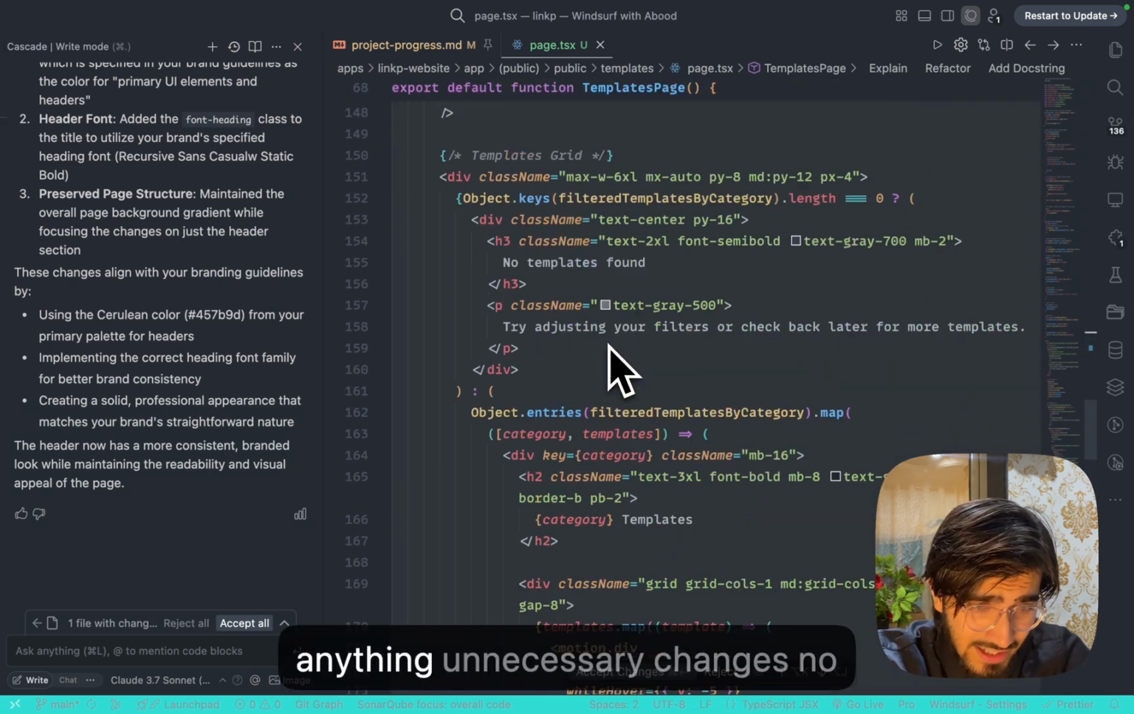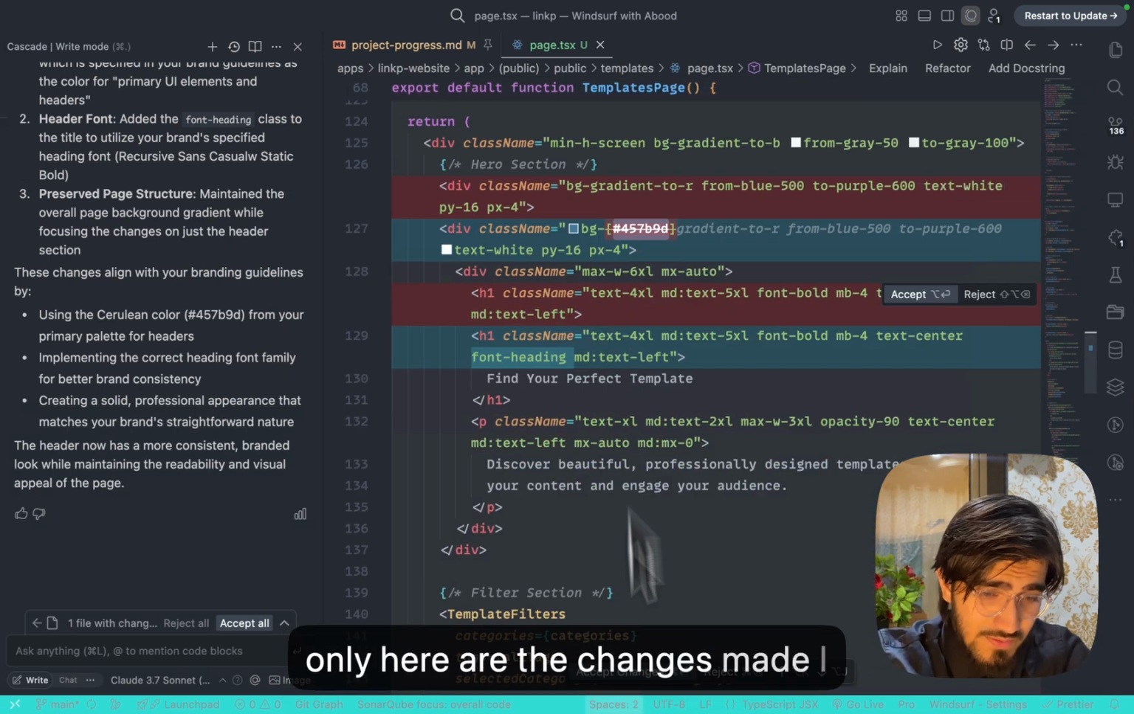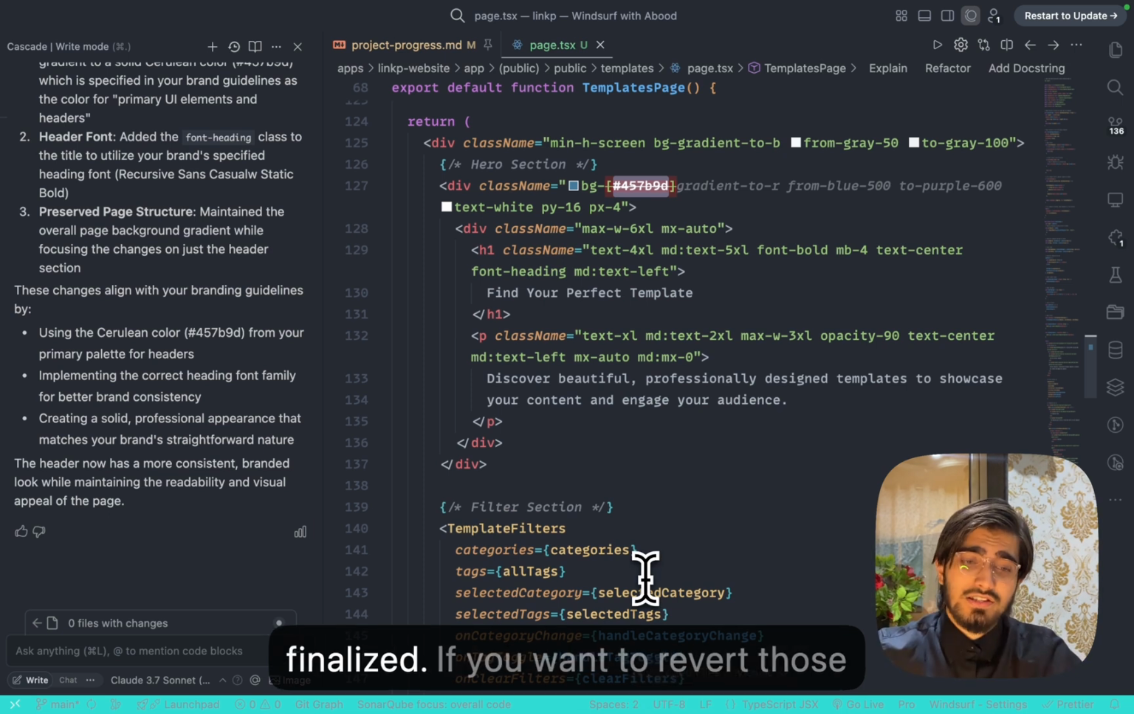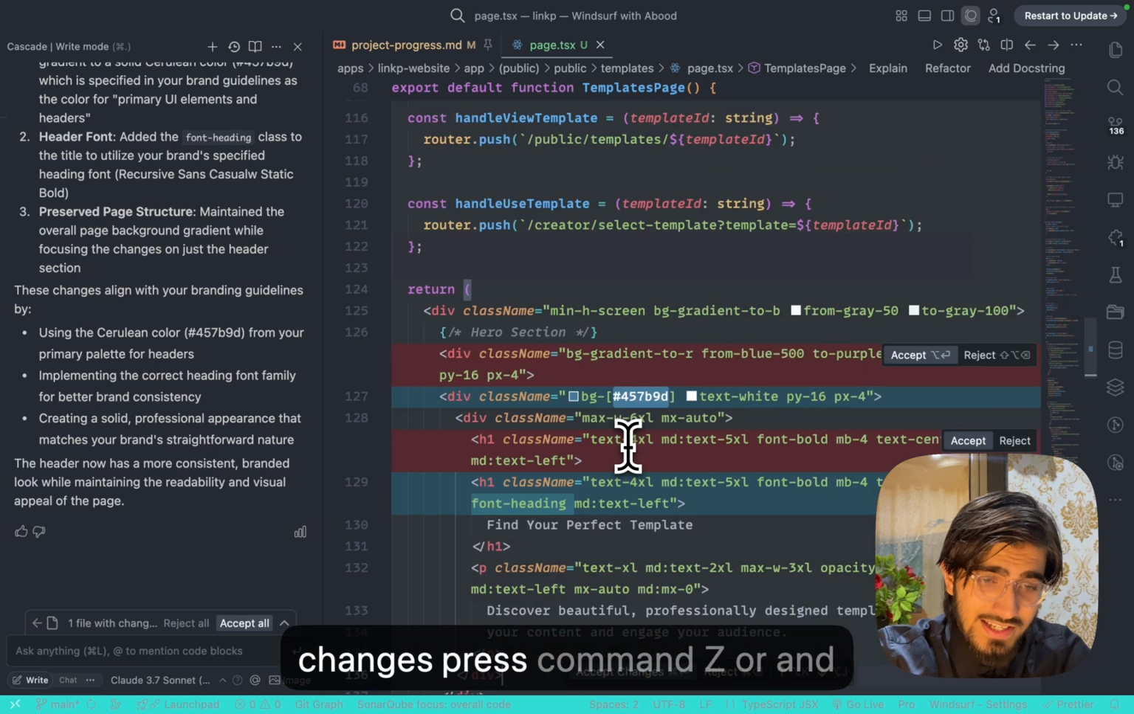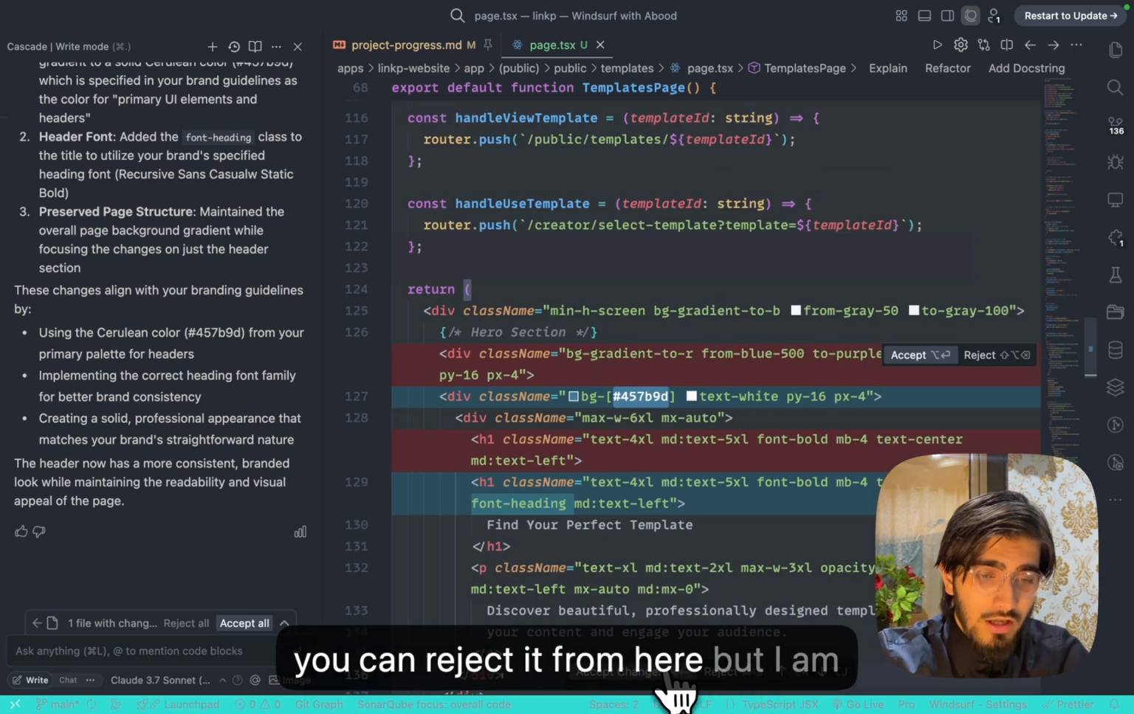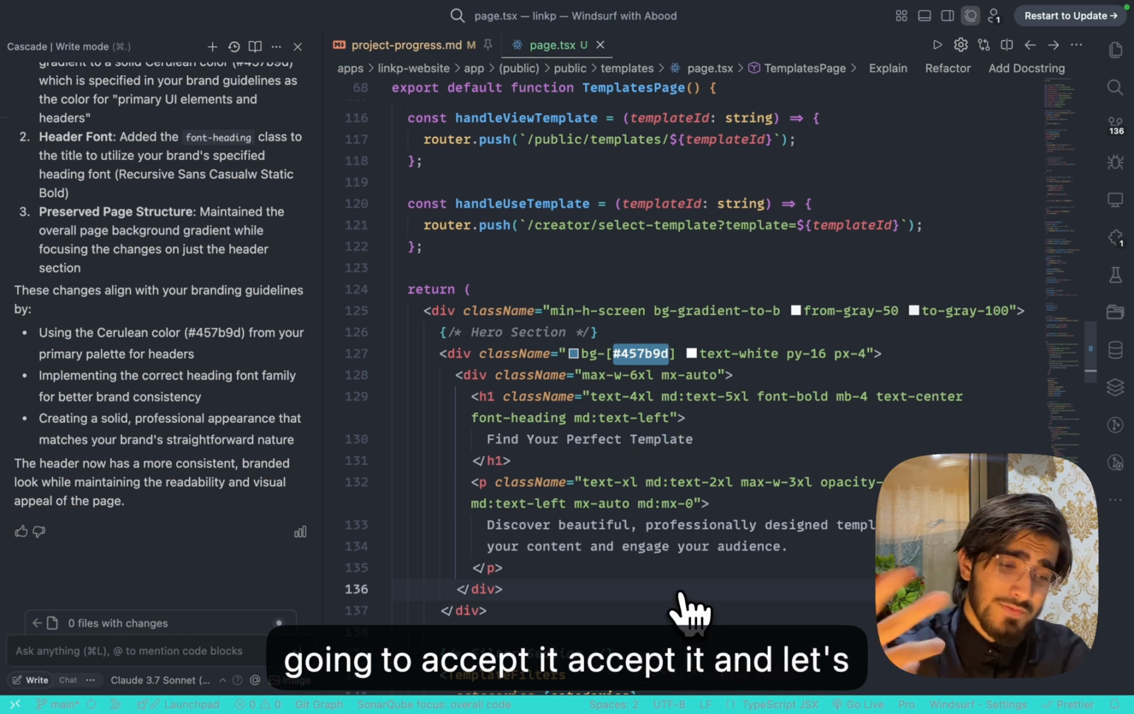I'll see if it has made any unnecessary changes. No, only here are the changes made. I will accept the changes, and it is finalized. If you want to revert those changes, press Command Z, and you can reject it from here. But I'm going to accept it. Accept it, and let's move on to building the next feature.